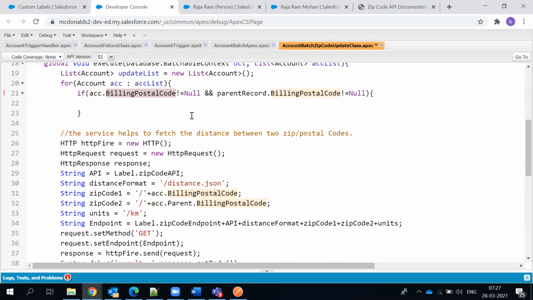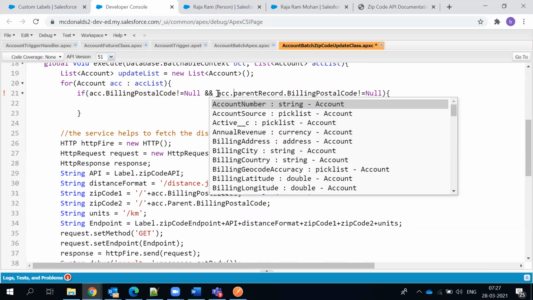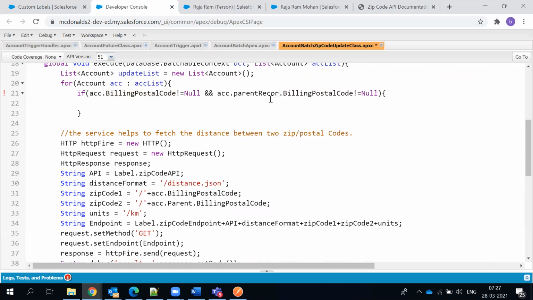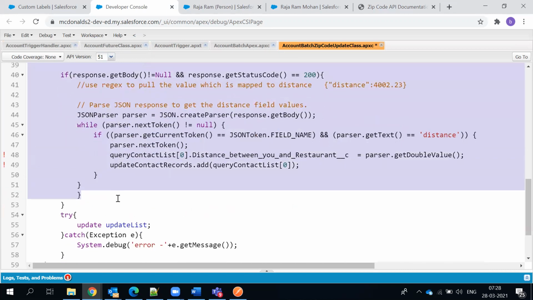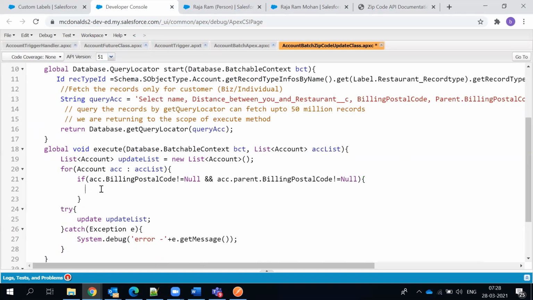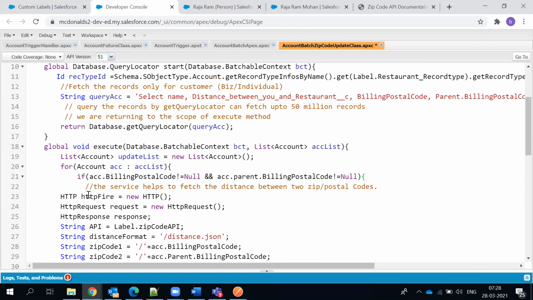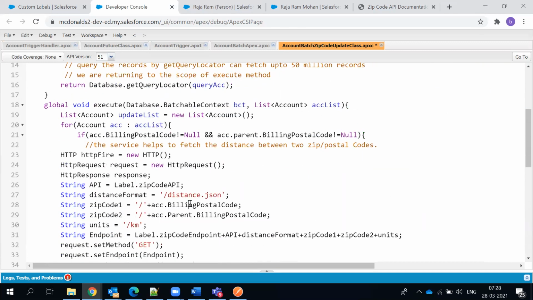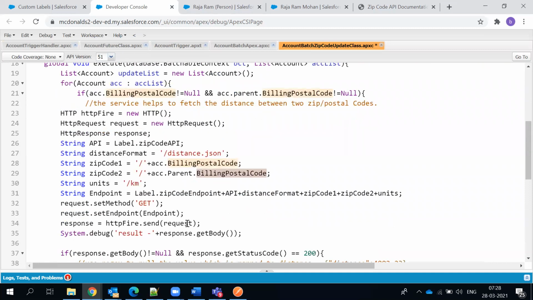This account dot billing postal code, and it's the same thing, account dot parent dot billing postal code, should not be null. Only then can I progress. Okay, this statement looks good. So now put this entire thing in there. So this callout logic goes there. So here we're good with the postal code, zip code, everything, the endpoint is okay.